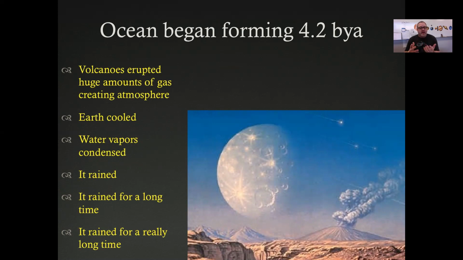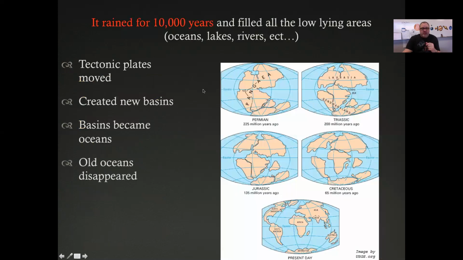So volcanoes essentially were probably just about everywhere, and with all of that outgassing, the water vapors were able to get out, and they condense in the atmosphere. And we know that when water vapors condense, they form droplets, and droplets form precipitation, and that precipitation makes rain. It rained for a really long time, probably about 10,000 years. And what that did then was it filled all of the low-lying areas, or what we call basins. All of the low-lying areas got filled up with water.